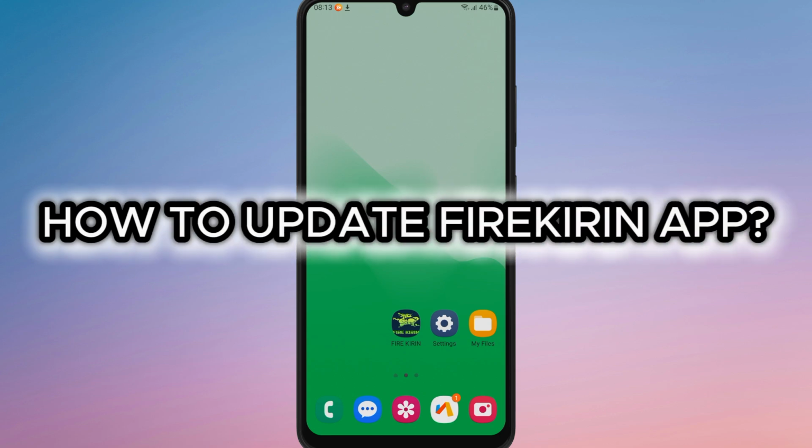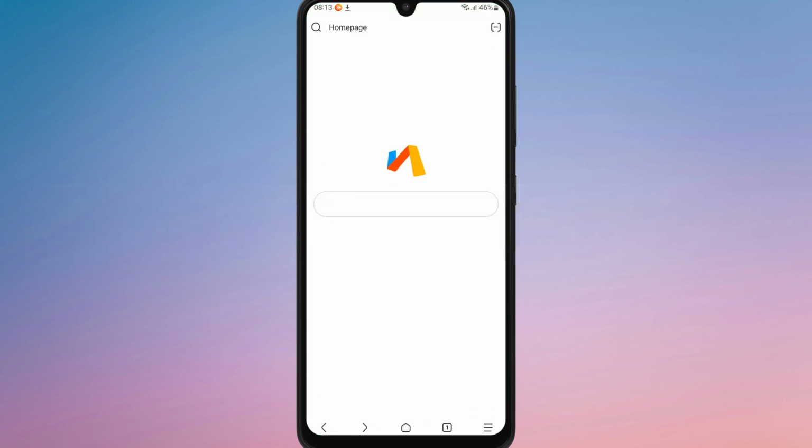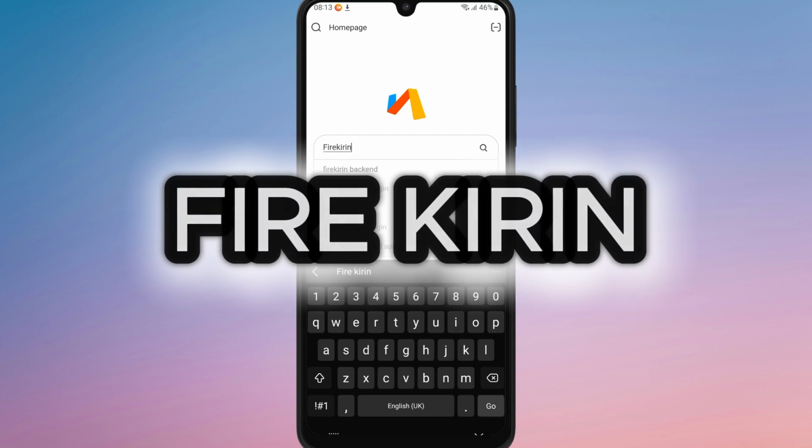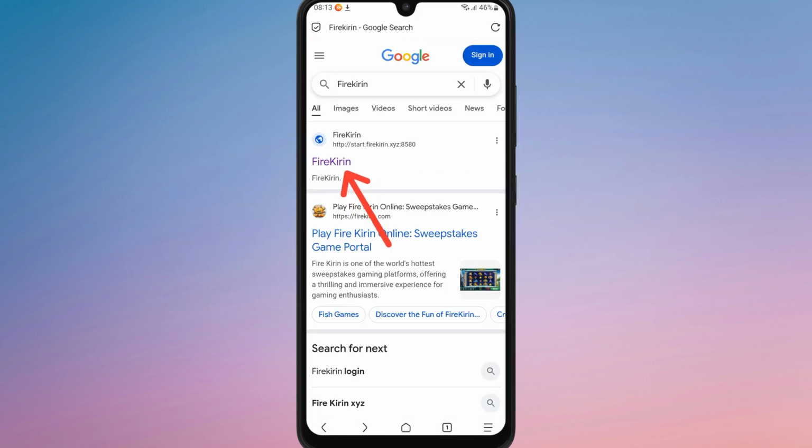How to update FireKirin app. First of all, open your preferred web browser. In the search bar, type FireKirin and press the search button. You will see a list of results and you should click on the official link from FireKirin.